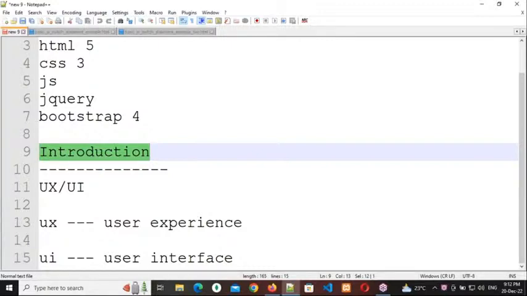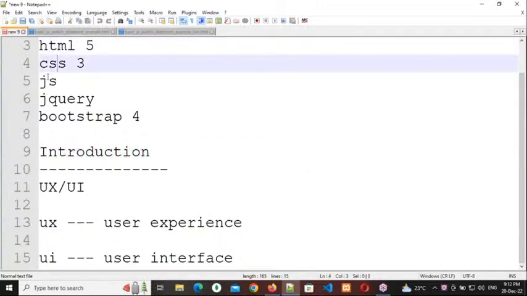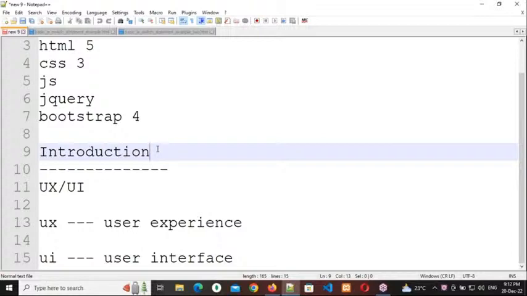Yes. The duration will be 2 months to 2.5 months because there are 5 technologies: HTML, CSS, JavaScript, jQuery, and Bootstrap. These are the technologies I will teach, so minimum it will take 2 months to 2.5 months. A template will be done in the last month. That means a responsive web page will be designed at the end, using HTML, CSS, and Bootstrap.